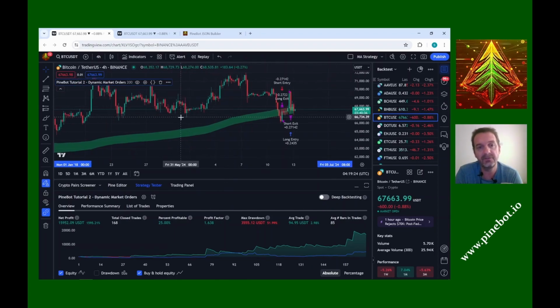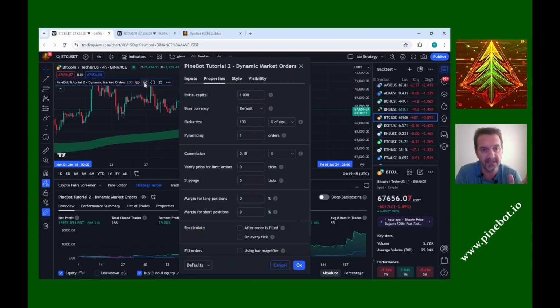All right. Now in tutorial 2, we set it up so that it would reinvest 100% of our equity. Okay. So it's every trade we go into, we invest the full amount of money. All right. And we set that up in our settings. So if we come to settings and you go to properties, we started off with $1,000. All right. And we set the order size to 100% of equity here. Okay. You can choose 100% of equity. All right. And that's basically it.